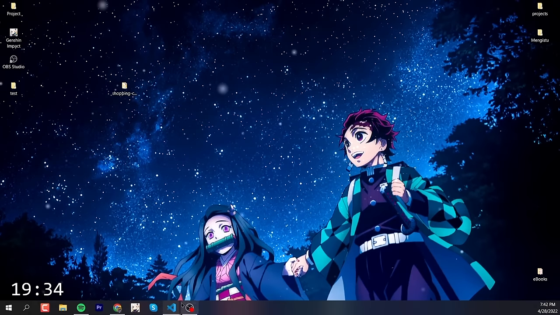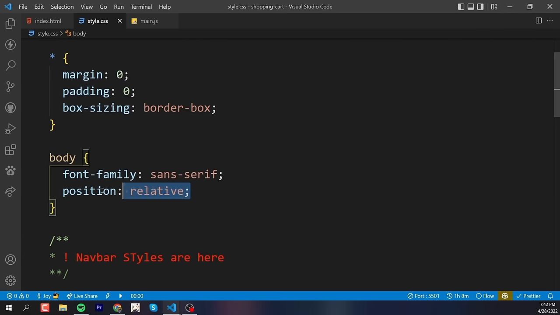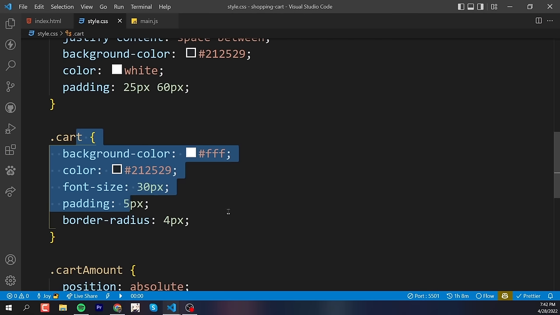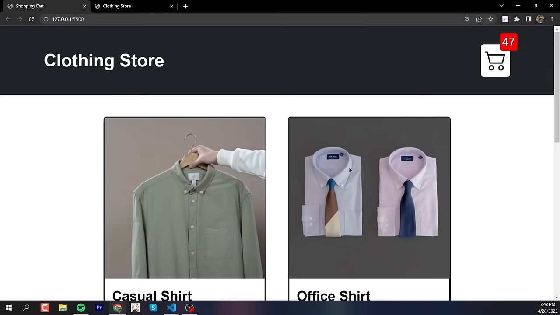In order to solve this, look at this. You just come back to your VS Code. Do you see this property position relative? You just cut it. Now scroll down. Do you see this cart here? You just paste it here like this. Look, okay, now save it. Let's look at the result. Here it is.